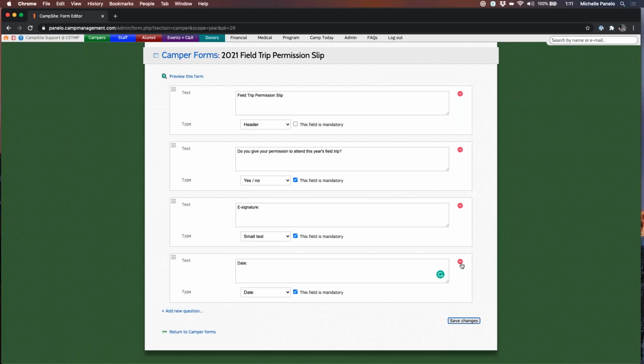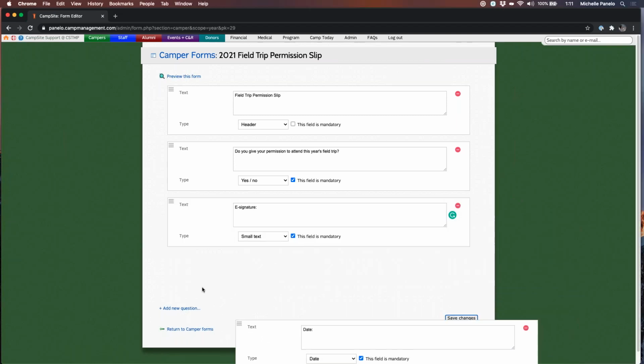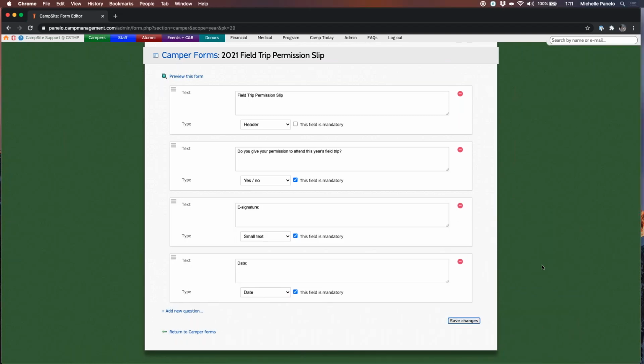So keep in mind that you can only delete a question in a form if a parent has not answered it yet. So it's going to be locked in otherwise. And you can also rearrange the order by clicking on the 3 gray bars to the very left of the question and then moving them around. So you can always change the order of those if needed.